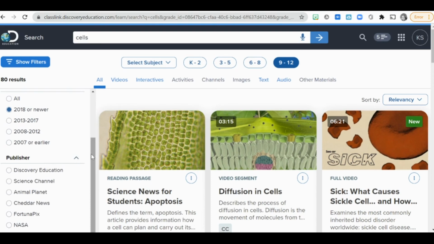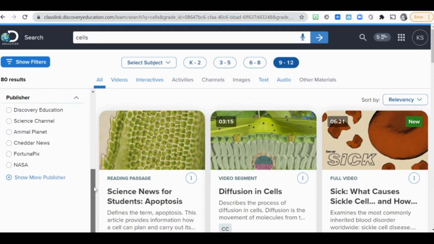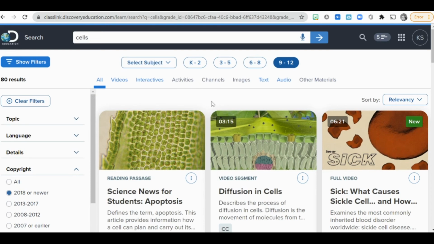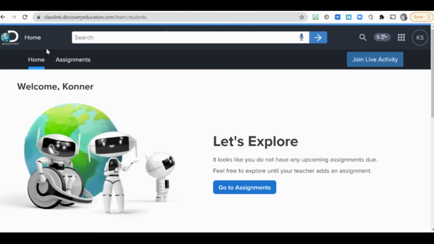And publisher. You can come down and see, okay, so maybe my teacher wants it as a news source, which is going to be Cheddar News. Maybe my teacher will allow this to be from Animal Planet or the Science Channel. Okay, so again, when you're finished with that specific search, you can come right back to the home.